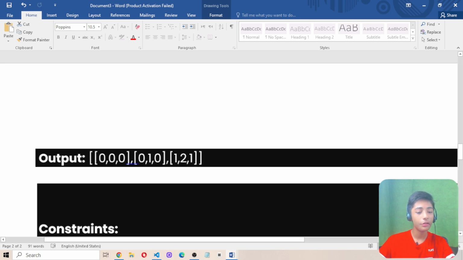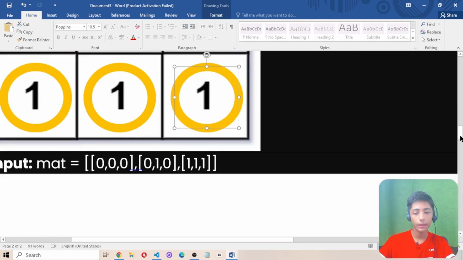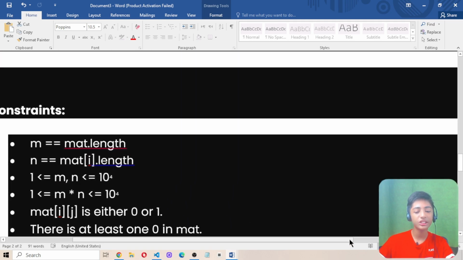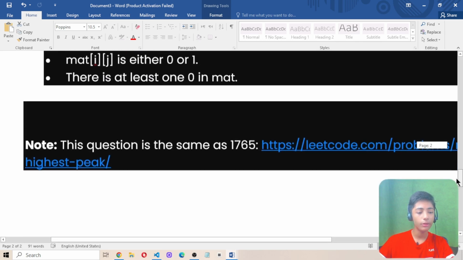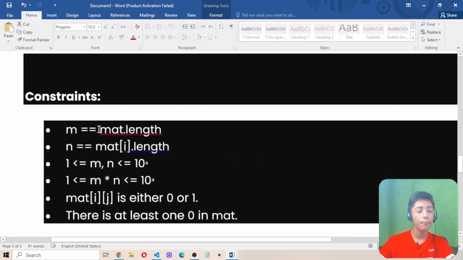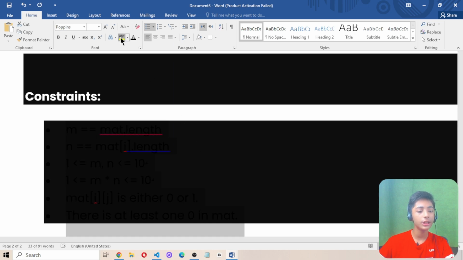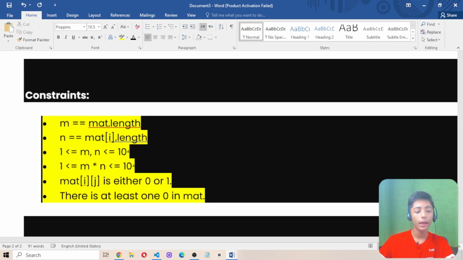Okay, so I hope you understand. Now let's come down. Here it has given me some constraints, if you see here, in which it is written m. Now m equals mat.length, n equals mat[i].length. Okay, it has also given me some constraints which you can see, and they will help you to solve the question.